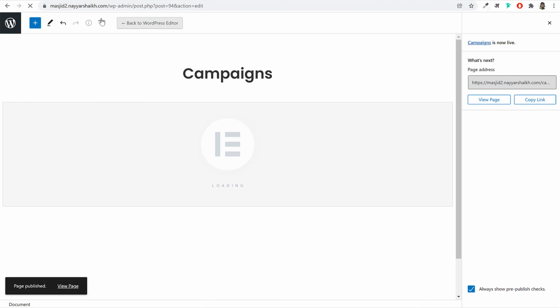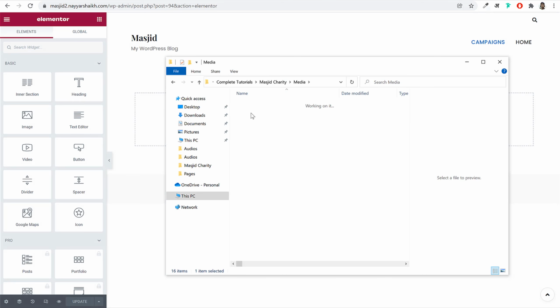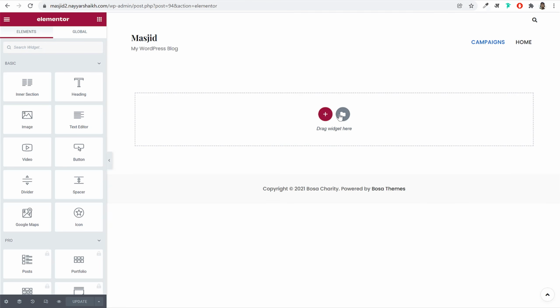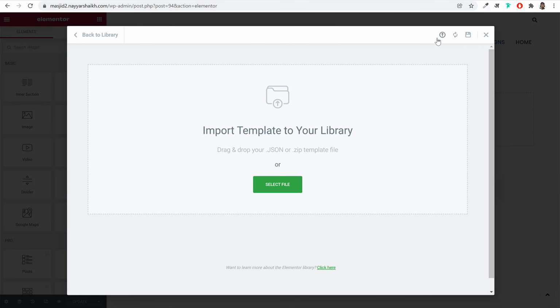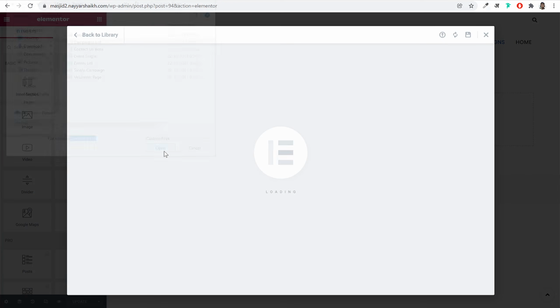Now click on edit with Elementor and open the file that you have downloaded. So inside that pages folder, you will see there are so many different files and you will see campaigns list. We have to import this file. So come over here, click on this second icon, add template, go to my templates and import this file. So click on this import, select file and select the file under media pages, campaign list, open it.